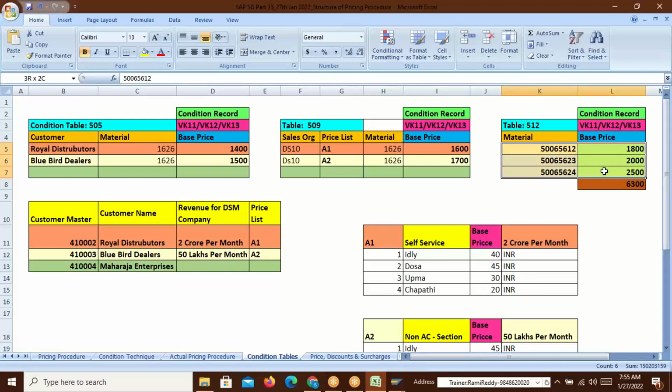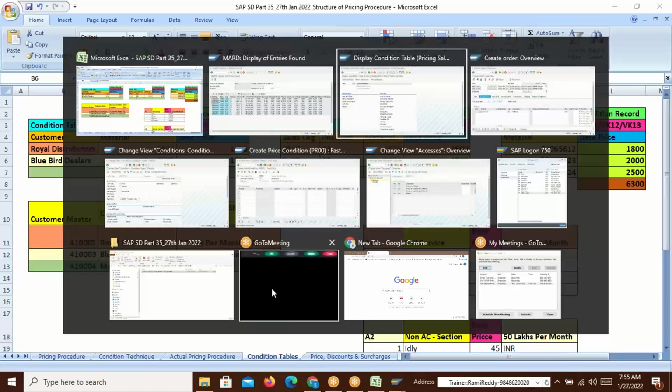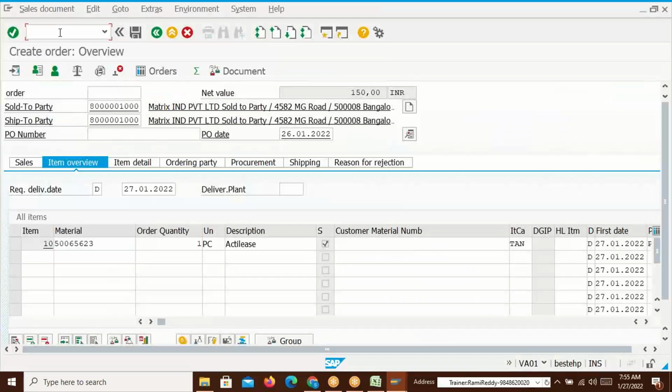Now see here, you have the price list like this, A1, A2, something like that. Now A1, consider distributors. A1 is nothing but distributors. Say for example, you have one customer, Royal Distributor, and Bluebird Dealer. Like that, you will have hundreds, thousands of customers. Take one, two, Royal Distributor and Bluebird Dealer. Where are your customers? Do you have those customers? No. Now I will create them. XD01.